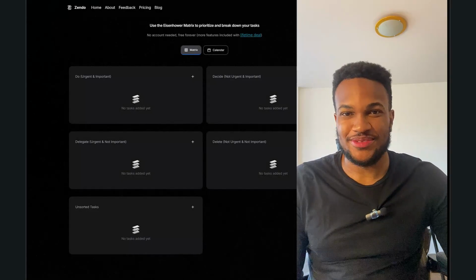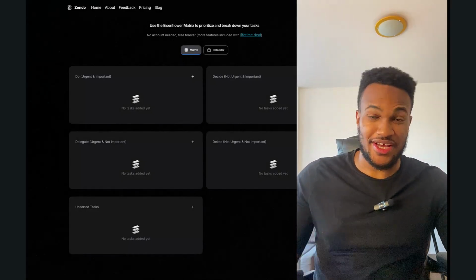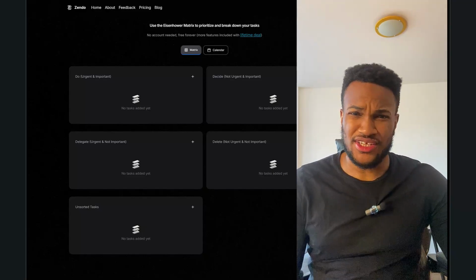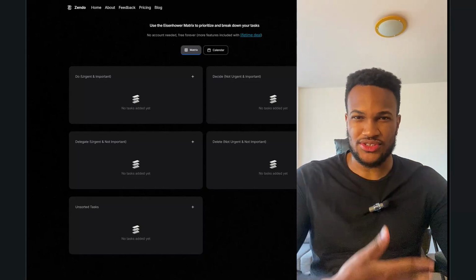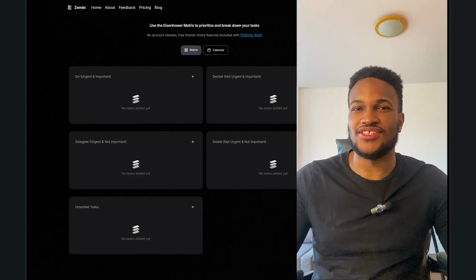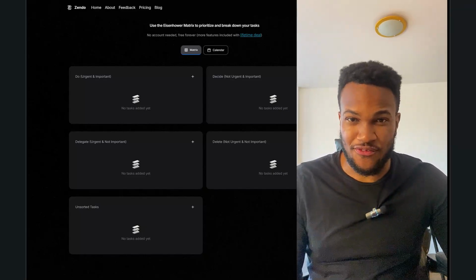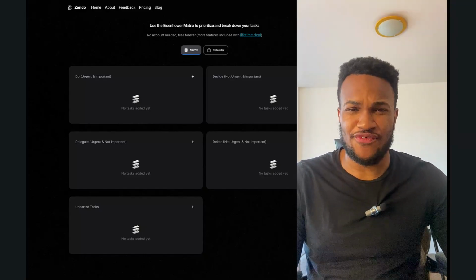So the core principle of Zendo is prioritization. I believe, and a lot of other people in the community believe, that not all tasks are created equal. So you can start with an unsorted list, but the next thing you need to do is actually sort by quadrants, by the four quadrants, and prioritize these tasks in the four quadrants.